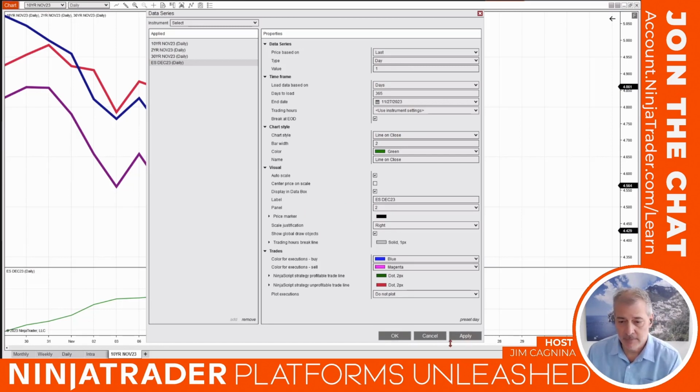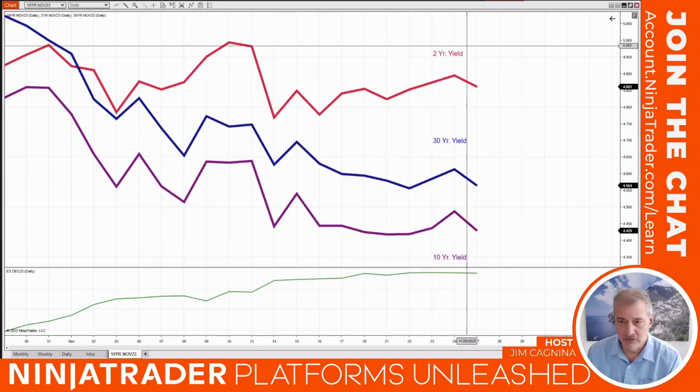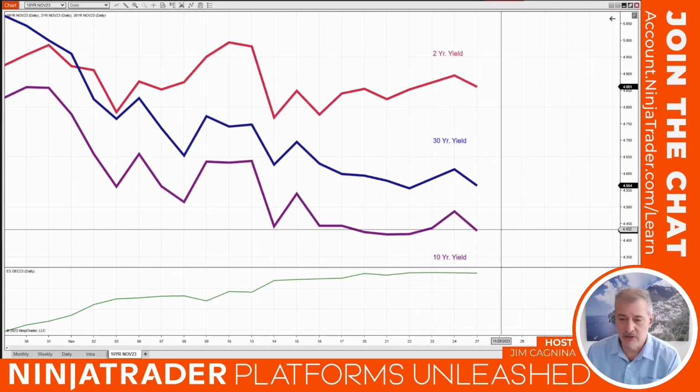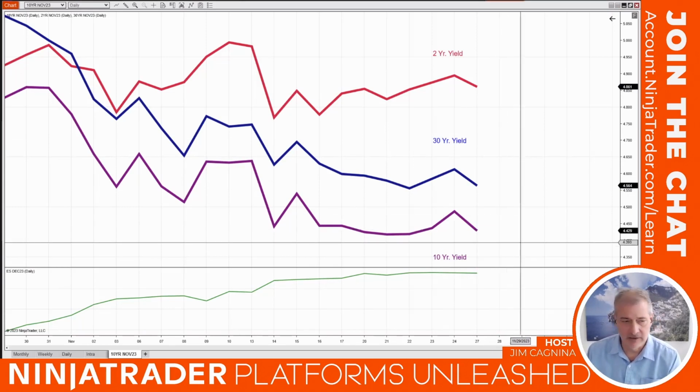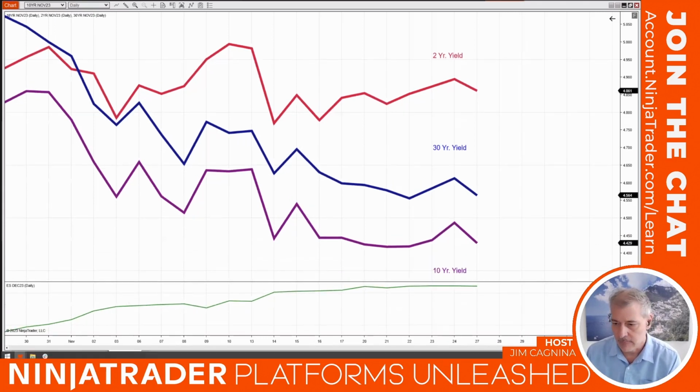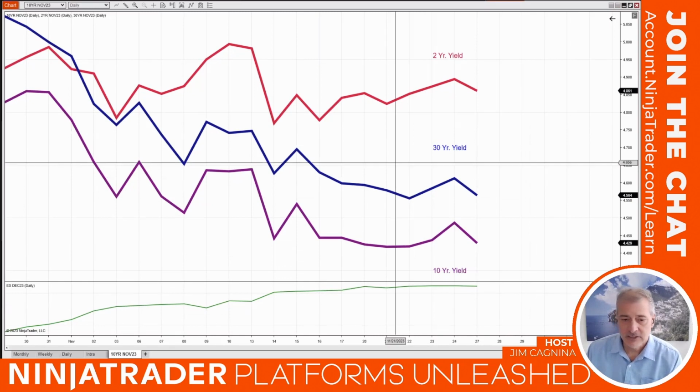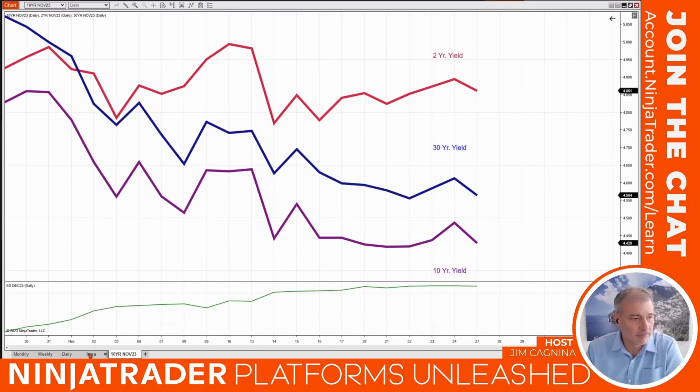Hit apply and OK. This was kind of what I was trying to show with the crude oil contango chart. We're able to do it on individual panels, but not on the same panel. And I'll try to figure out a workaround for that to happen. All right, so that's kind of the basics here. Next time when you pop back in here, I'll have an answer for why the crude oil behavior was a little bit different for the front months. I don't know the answer to that.